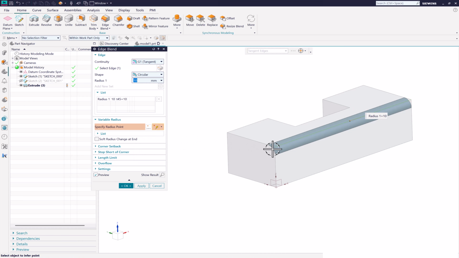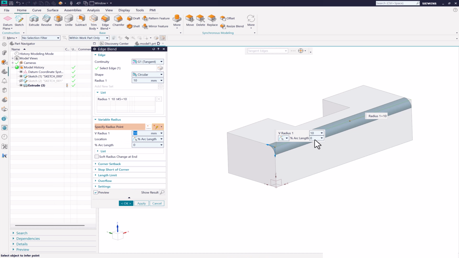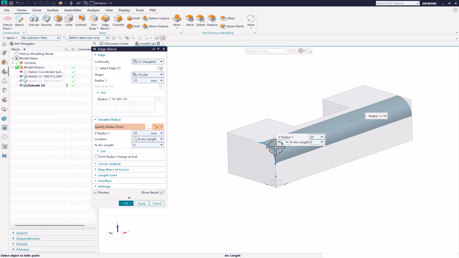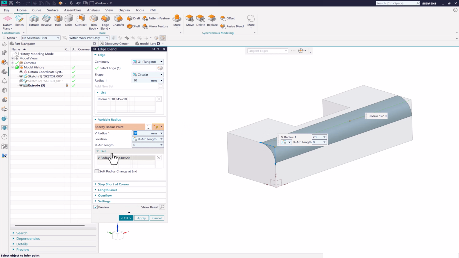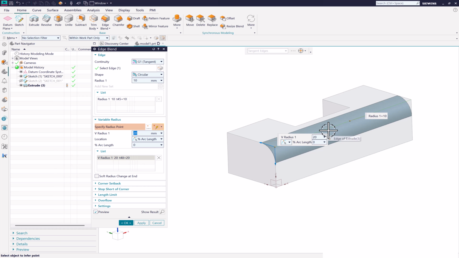We can click on this and apply a point, and at this point we can add a new radius value. So I set this to be 20. You can also move the point to where you want the radius value of 20. I'll keep it at the corner. If we want more, we can again go to the list option, and here we can click the point, and we can see the next one will be added there.